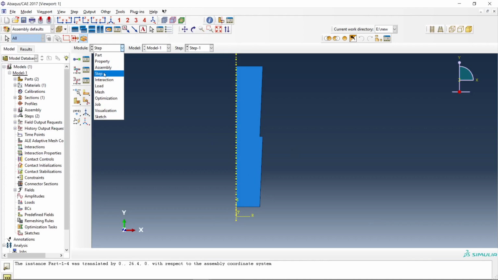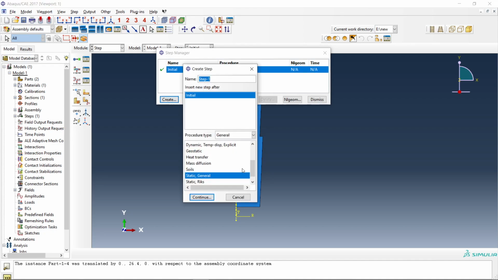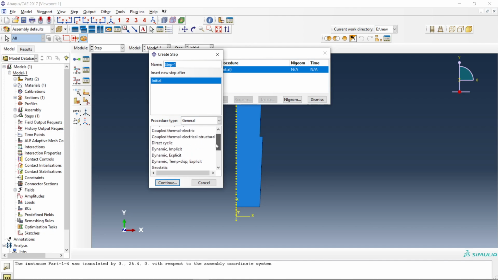So now after the assembly we will go to the steps, create new steps. There are many steps as you can see. Most basically we use static general and dynamic explicit analysis, implicit analysis, static risks, and any other steps based on your requirement. But the most basically in case of stress strain analysis and this type of analysis is done on static general and explicit, implicit, etc. So we will first create a static general.